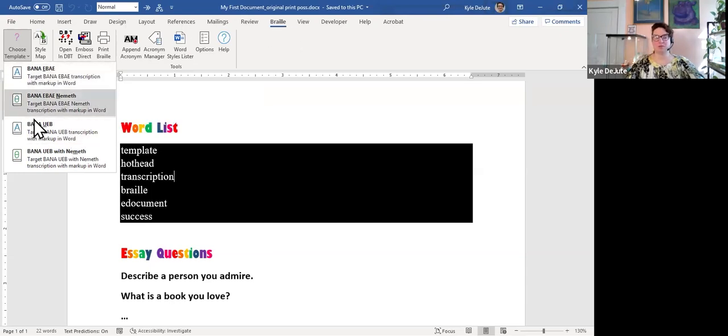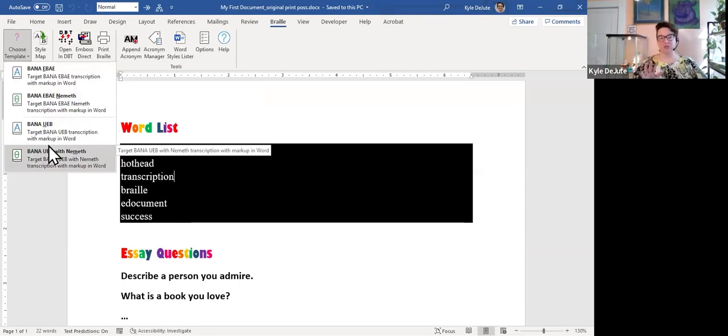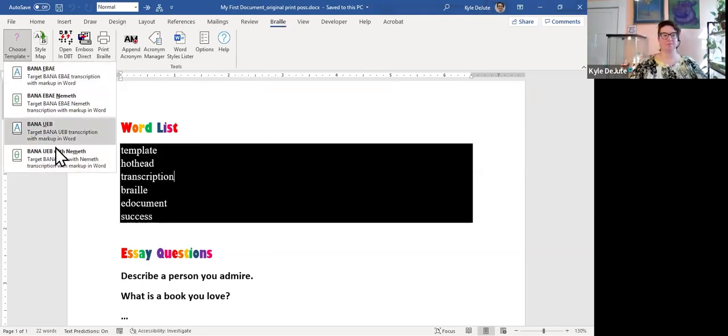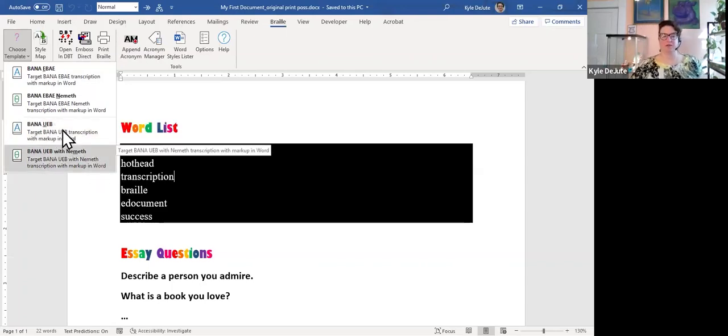If your choose template looks a little different, that's fine. If your Duxbury looks a little different, that's fine. Goodness knows there are different versions of Duxbury and also of this Swift program, which has given us the Braille tab. The template I'm going to choose, spoiler, is BANA UEB. The other option might be BANA UEB with Nemeth.